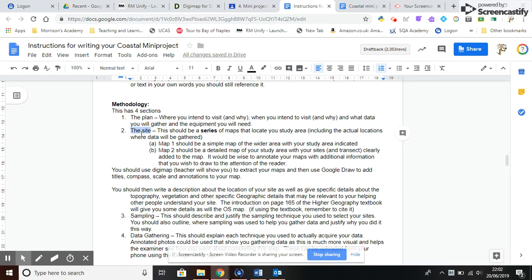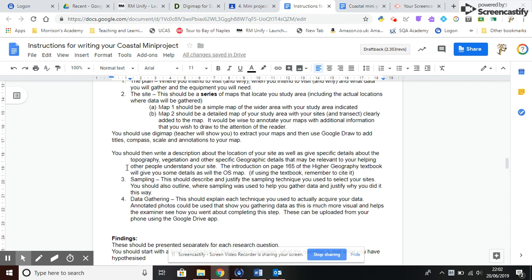Okay, so that's number 2, identifying the site. You do need a written description as well as these visual descriptions that actually locate your study area. Okay, so that's what this outlines. And I would pay attention to this. You might want to use the Higher Geography textbook that you'll be given that helps locate the particular study. And if you do use the textbook, remember, if you quote something from the textbook, remember to cite it, as I've said here.